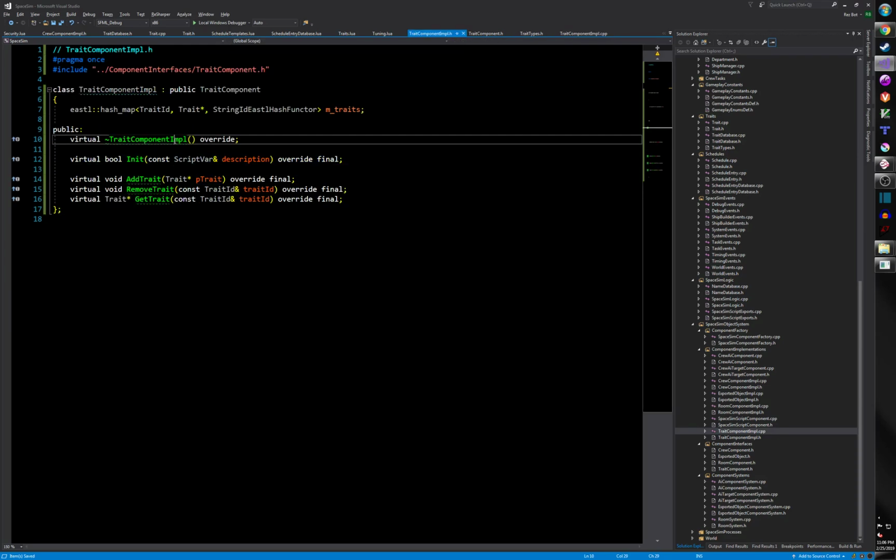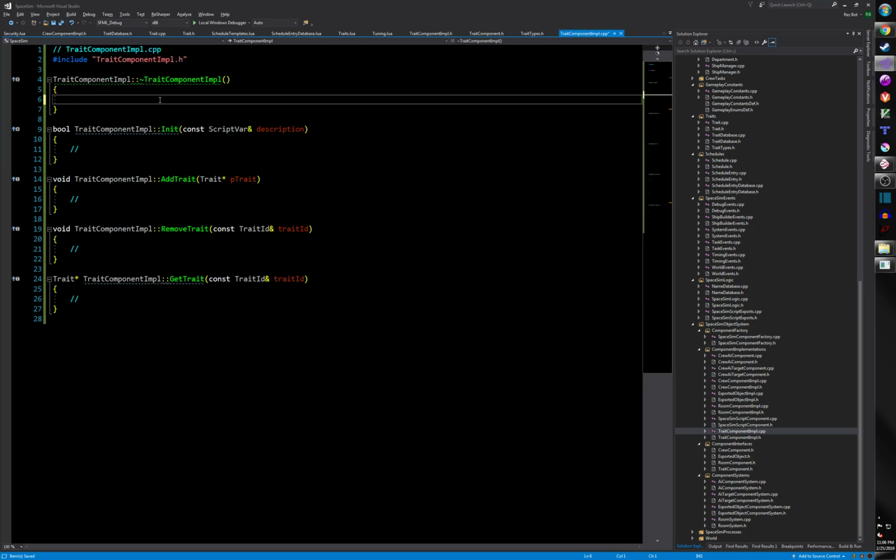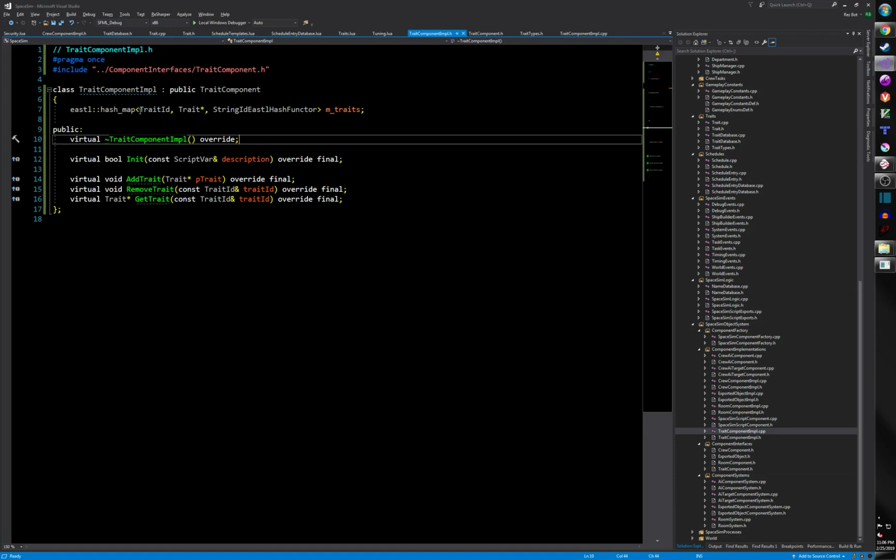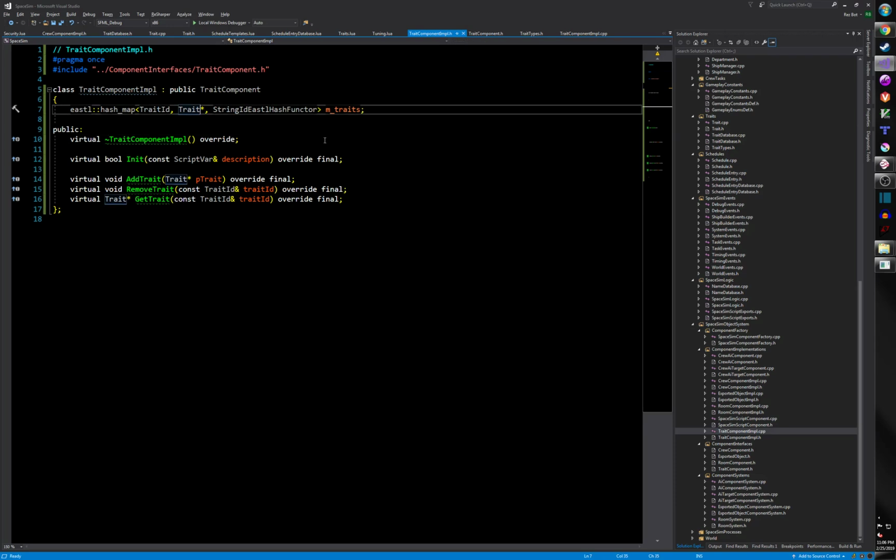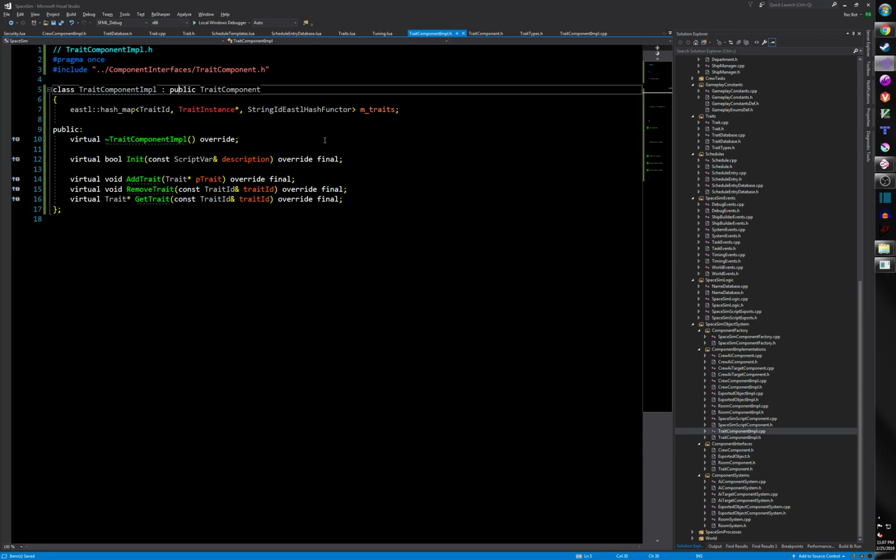Okay, so now that I have this guy going, I guess I can make you final as well. It doesn't really matter. So what we want to do is we want to kill all the stuff that's here, because these trait instances need to be sort of dealt with.